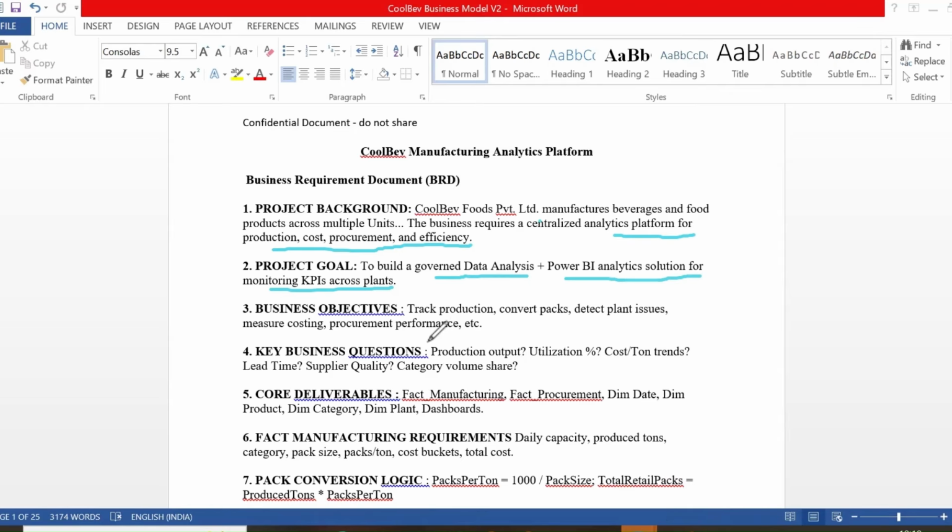And what is the business objective? Track production and the packs, detect the unit issues, measure costing and procurement performance. Let's see what kind of data we have in the given data. And what are the key business questions? What is the production output? What is the utilization? How many hours is the manufacturing unit working? And what is the amount of beverages, cool drinks, snacks, food and beverages produced?